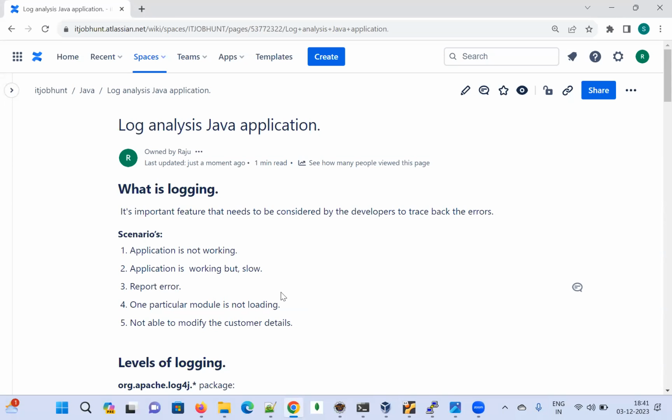Another case: all the modules are loading and one particular module is not loading. It is also a case of report error, and in a similar way we can debug this.